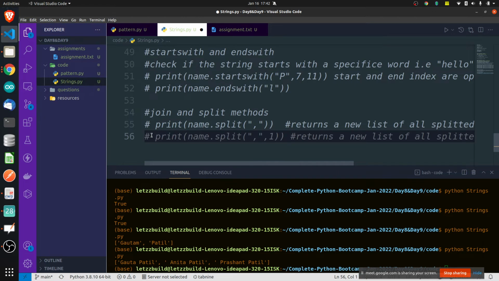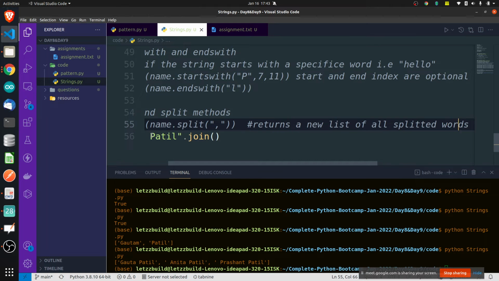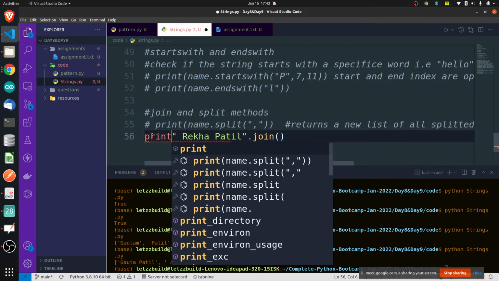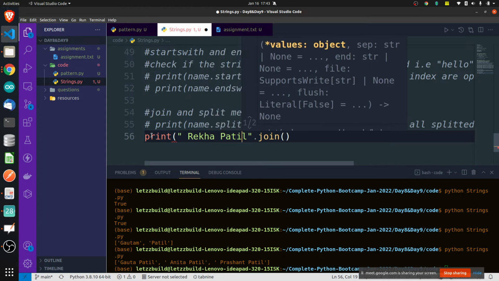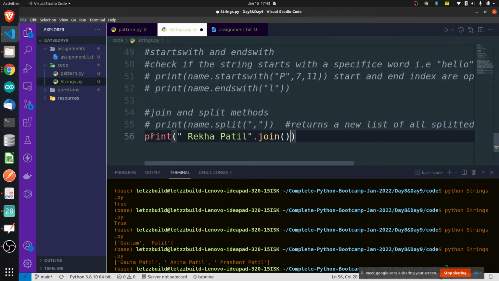So maybe I want to join one more name to that particular string, let's say Rekha Patil. I want to join this string to the original string. Very simple. You can join one string to another string. Join what? Join the name.